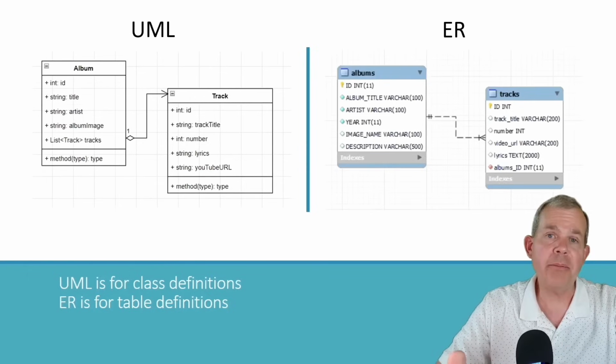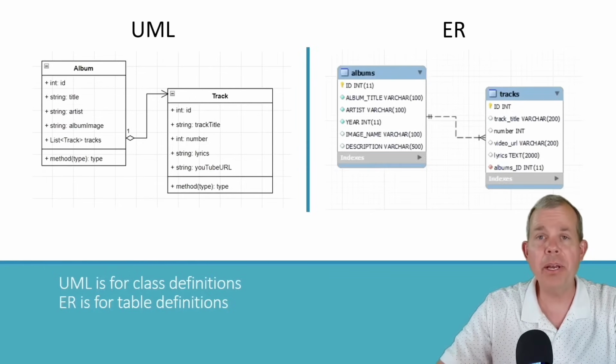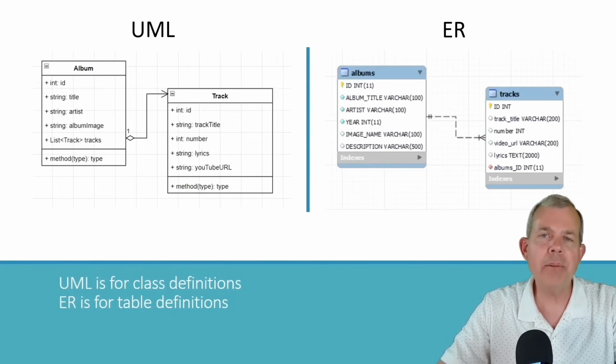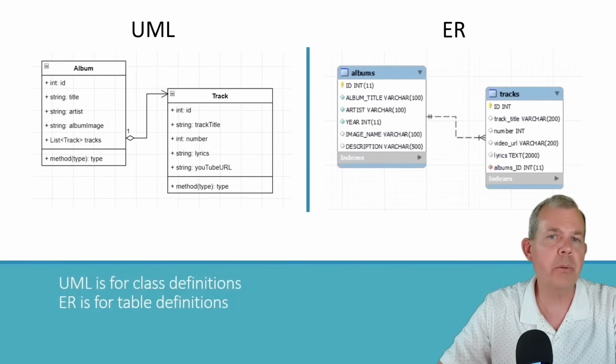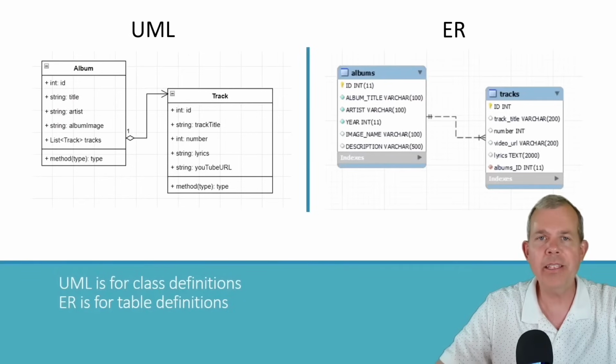So here's the design that I'm referring to. On the left we have the UML, and on the right, an ER diagram. We're going to be modifying our model here. You can see about the last line in the album properties is a list of tracks. That's what we're going to implement in this video.